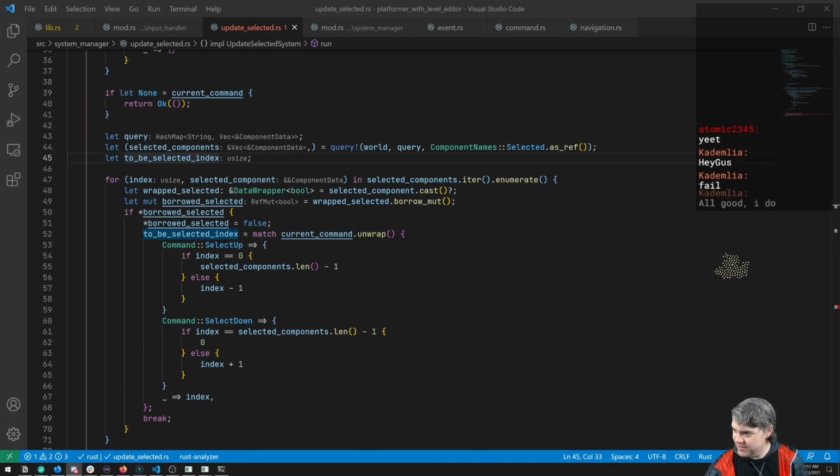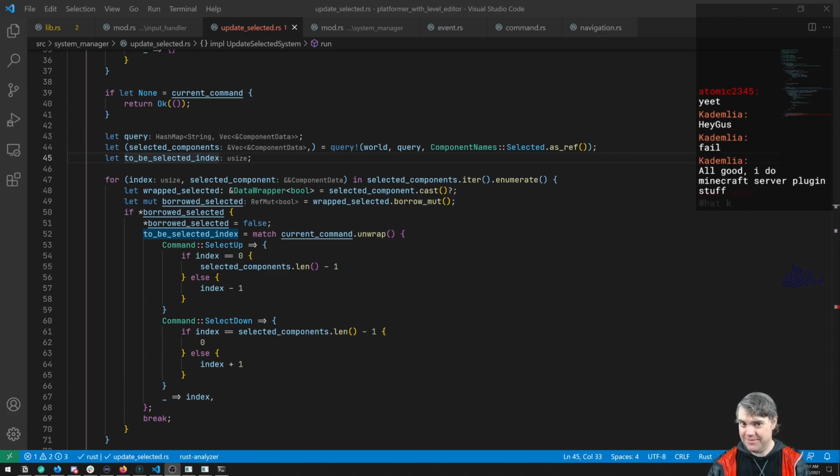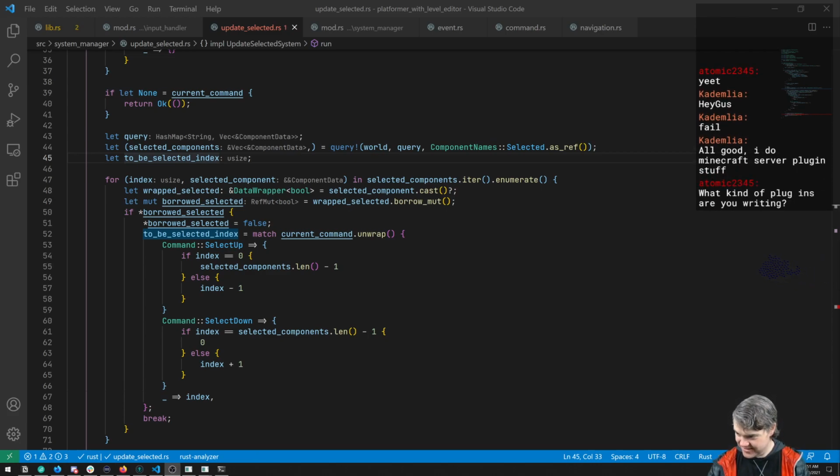I don't think anybody was yelling at me on Discord. No. None of my mods or other regulars are here, I don't think. So I don't have anybody in Discord yelling at me how I'm failing. You're doing Minecraft server plugin stuff. Ooh, that sounds fun. I haven't played Minecraft in years. Yeah, what kind of plugins are you writing?